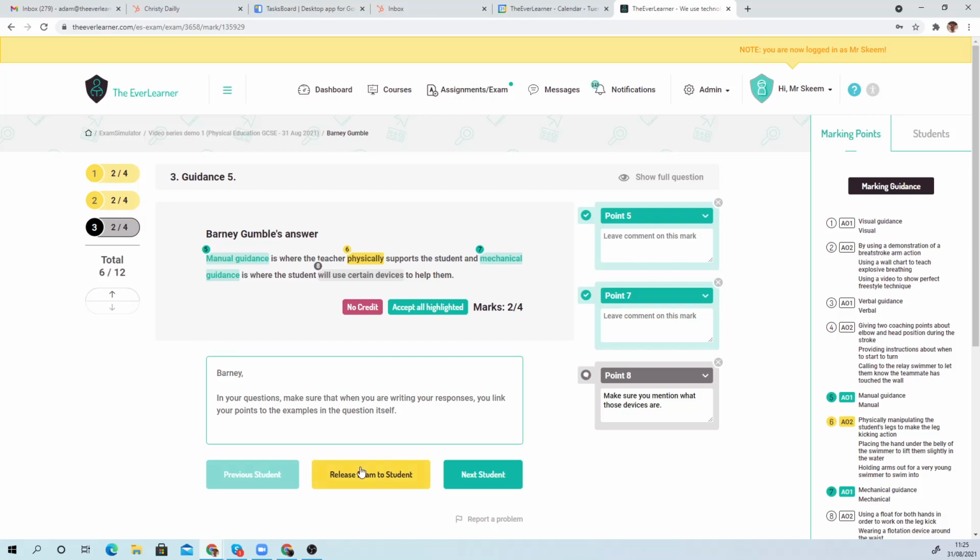And then once you're happy with that, as I said in the previous video, you release the exam back to the student. They will get their mark, they will get all of the feedback you've given them, and they can look at that as many times as they want. And the really good thing about this is you're not just giving them general feedback as you would when you're marking on paper, but they get specific feedback and they see the marking points as well.